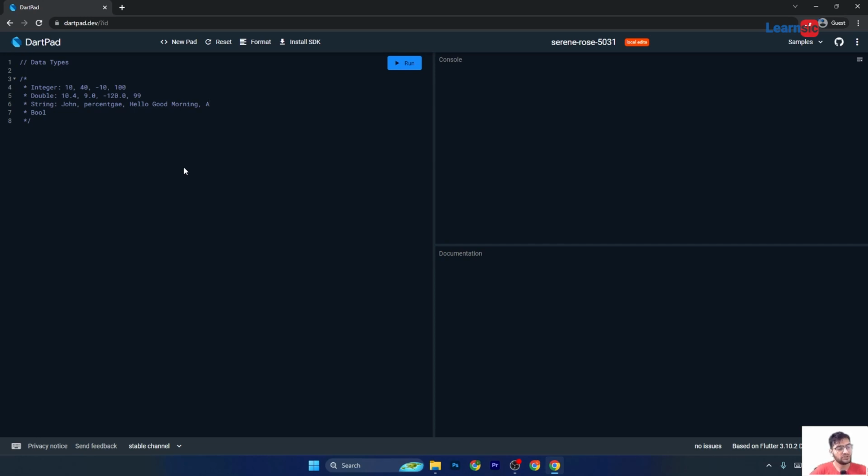Bool is another data type that is used to store either true or false. So it is the representation of data which may be either true or false. These four are the most commonly used data types. There are other data types as well, however we will learn them later in our course.